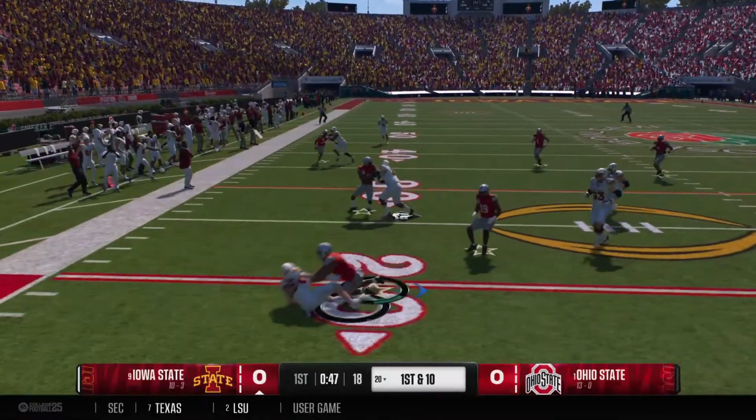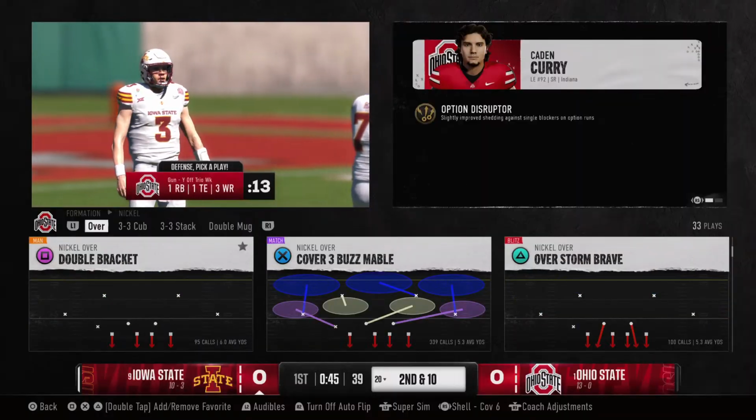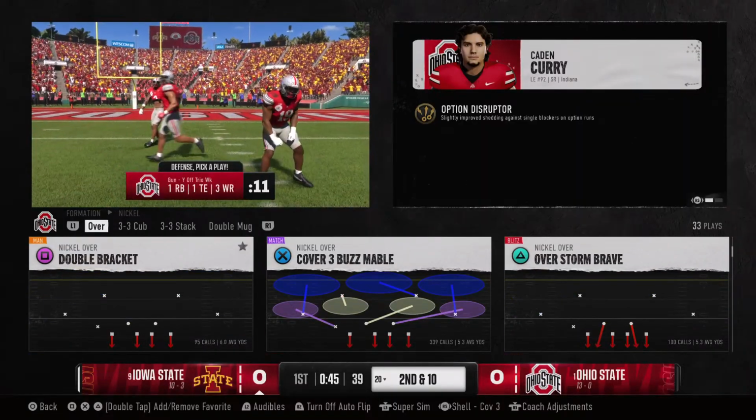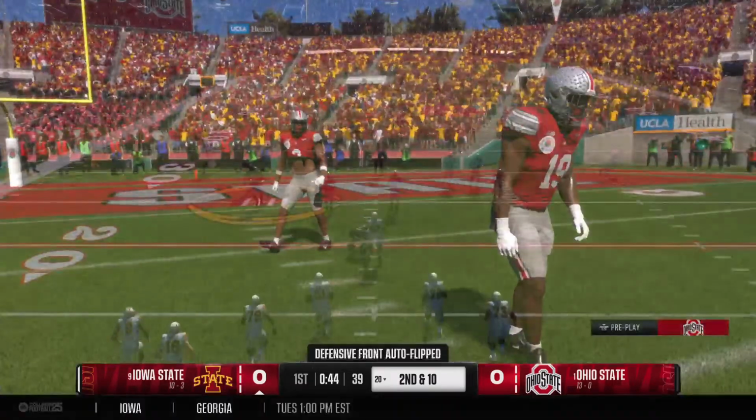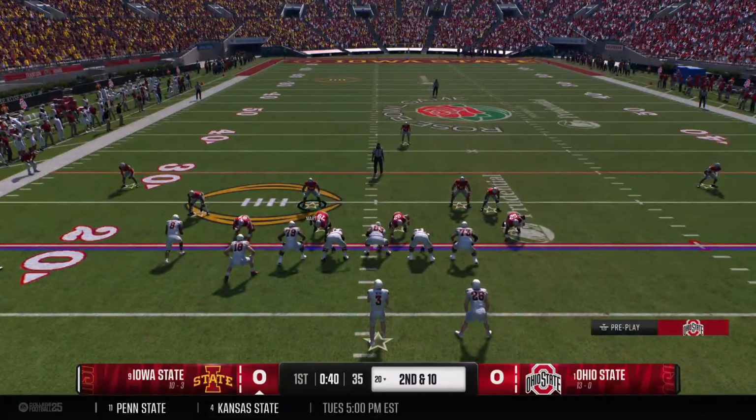Running back grabs it on the screen. Stopped right there at the line, no gain. I can see what the quarterback's trying to do here, Chris, and he gets the completion, but just no gain. There's just no room to go after the catch.